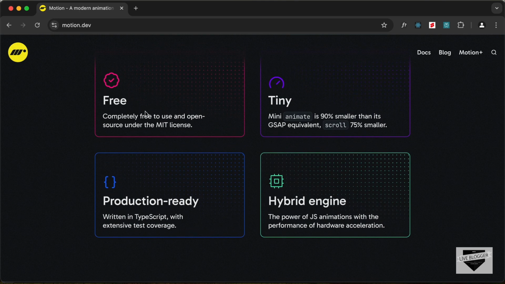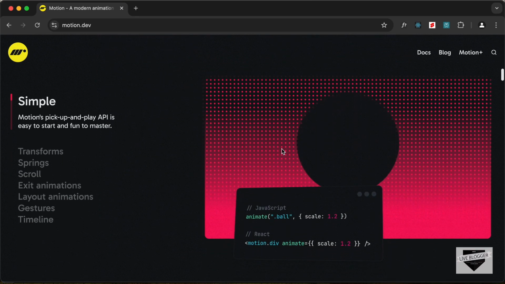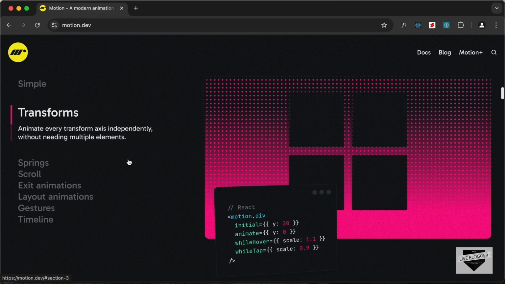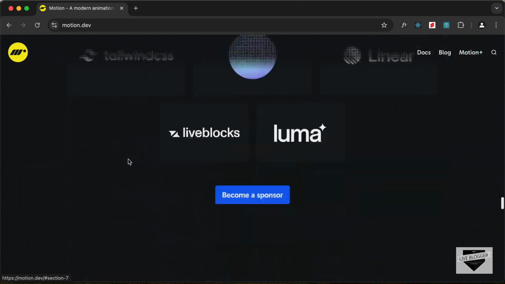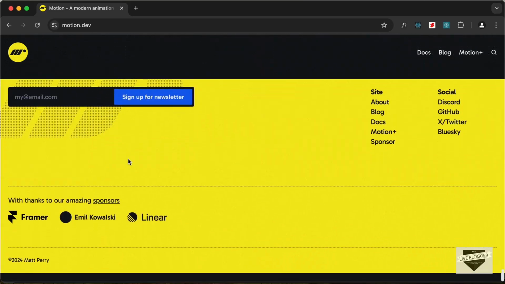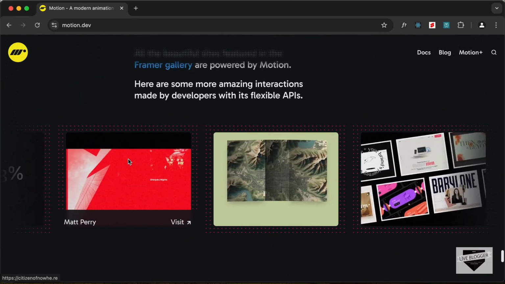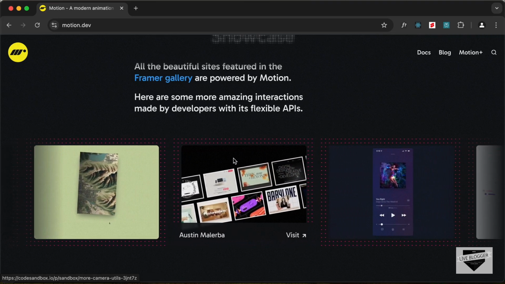It is completely free and open source. And we can see that the size is really tiny compared to the other libraries. If you scroll down here, we can see the demos of the library being displayed. We have transform, we have springs and all those things. They also have some courses and you can go through them. And these are some amazing websites which are developed using Motion.